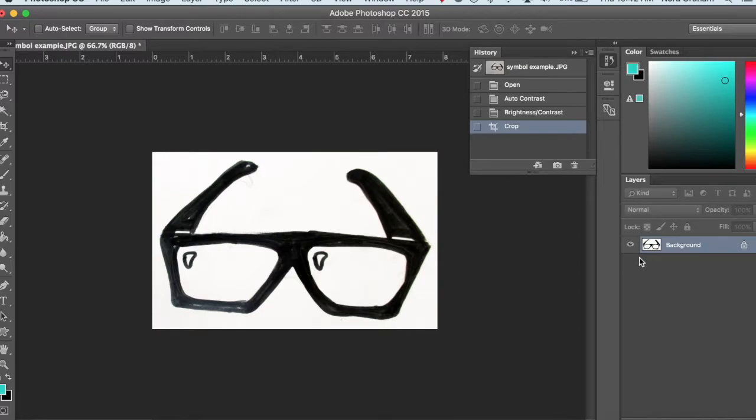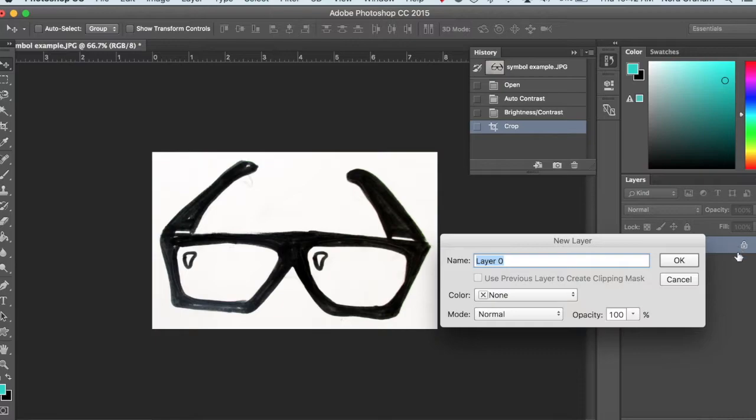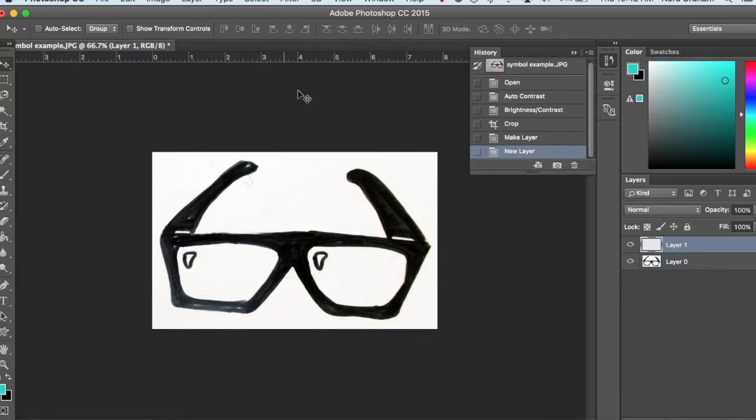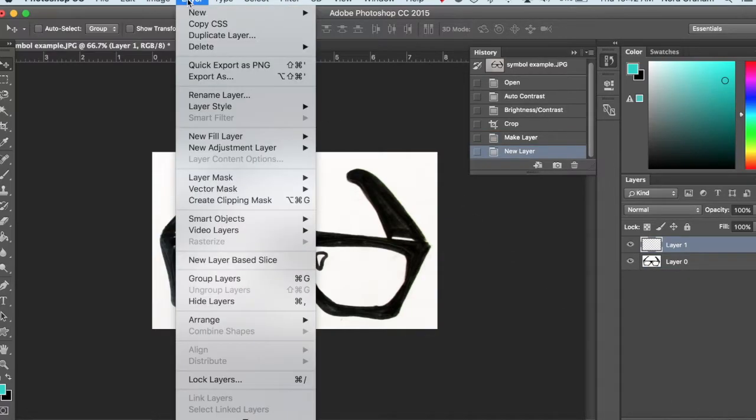We have the layers palette. When you open an image, it opens as a layer over here, and you can see it's locked. To unlock the layer, double-click the layer, and you can name it if you want to. I'm just going to keep it unlocked. And I'm going to make a new layer. I can make a new layer by pressing this button down here, create a new layer, or I can go up to the top menu bar here and say new layer.